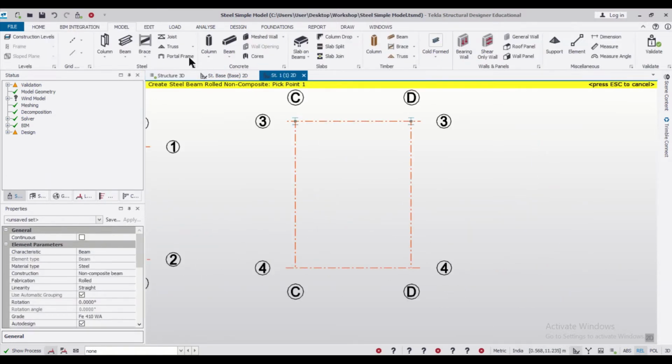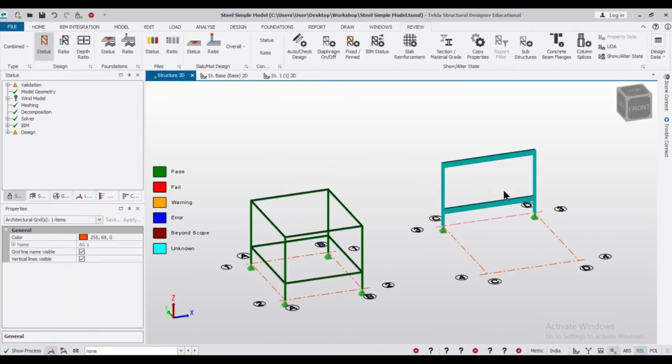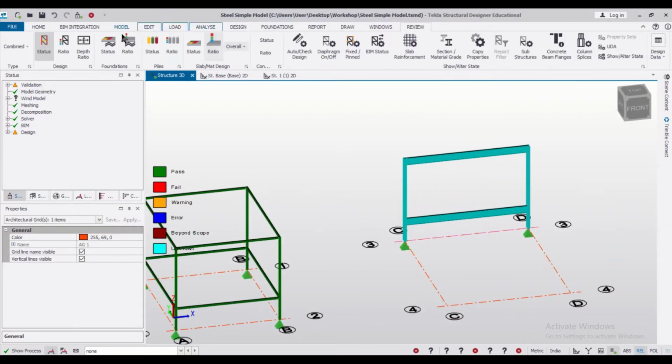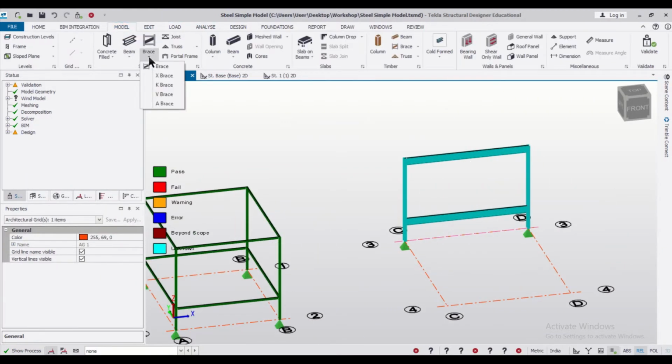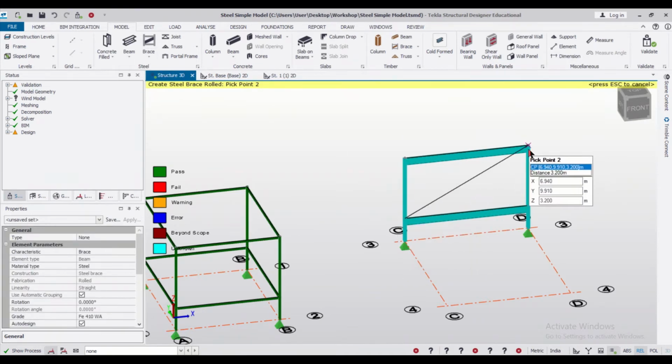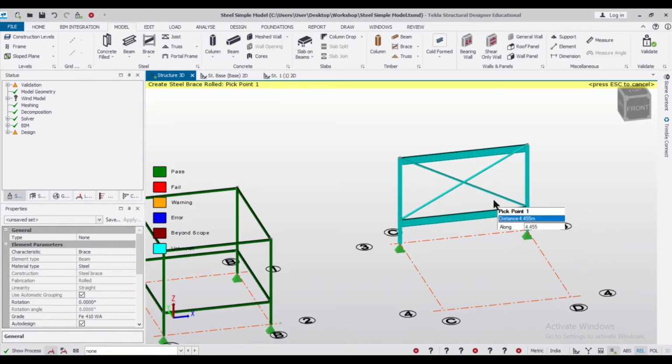Now we go to the structure 1, and then we can provide some more beams. So as you can see here, the beams at the two levels have been provided. So in the model, under the option of brace, we can select the brace option, and we can select from here to here and also from here to here. So we have applied the braces.